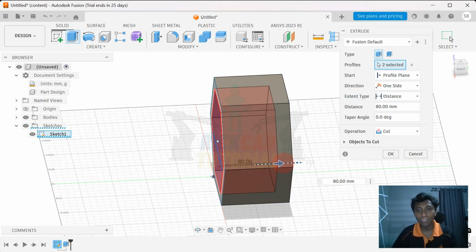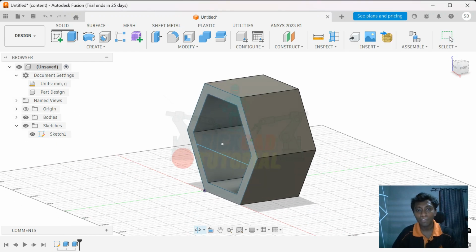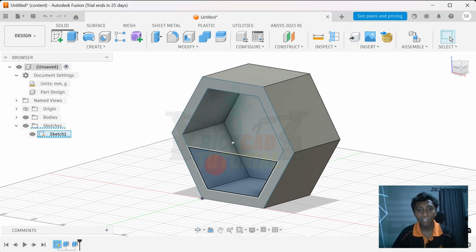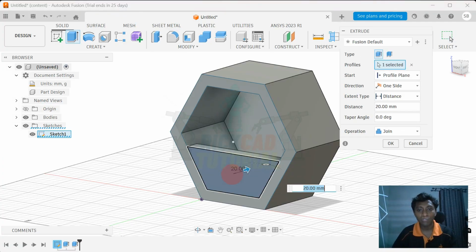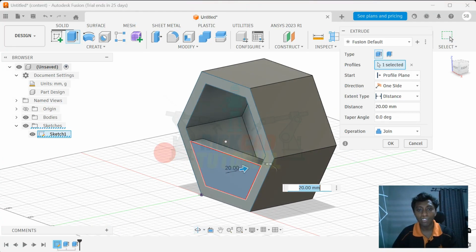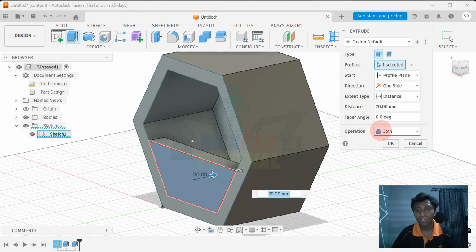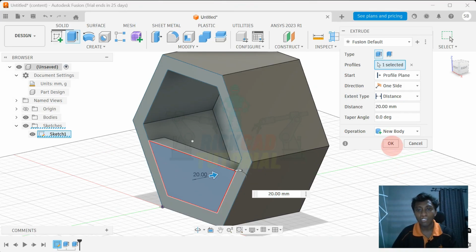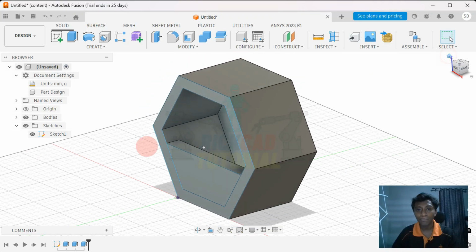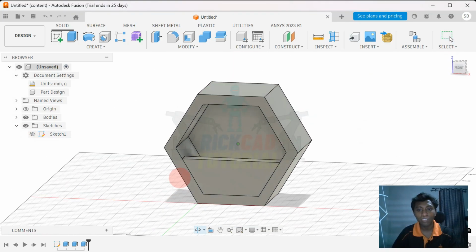Okay, we cut it. Right? And you have this one, okay? It's good. But you have to change the operation to new value, okay? Like that. Okay. It is very simple.